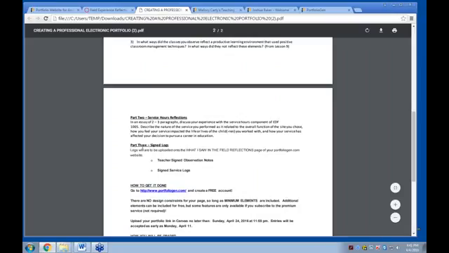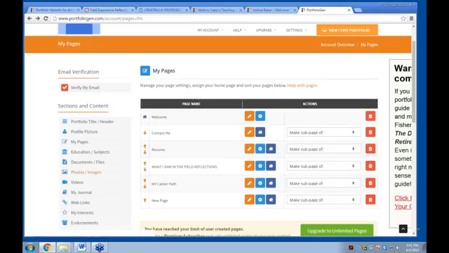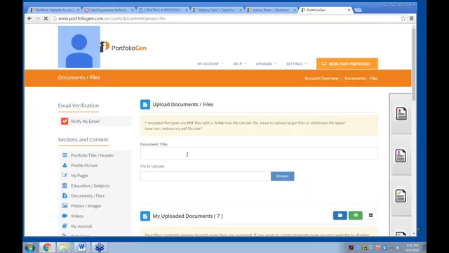notice here where it says you're to upload your logs, the observation notes, which were those yellow forms that you took to the classroom observations with you, and the service logs. Notice here that it says that. This is how you would upload it into Portfolio Gen. Come over here, click on where it says Documents, Files. Name the document that you're uploading. So let's say you're uploading your service logs.